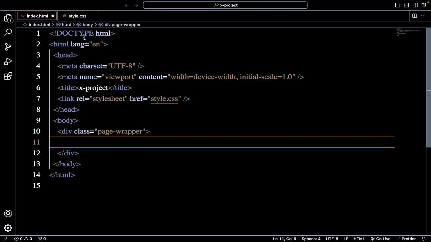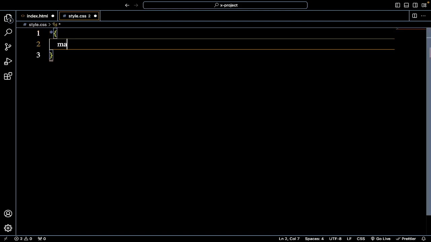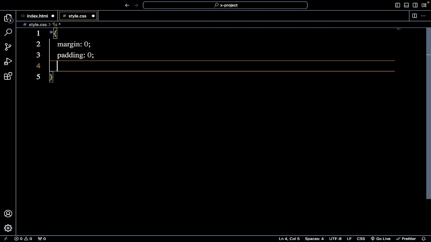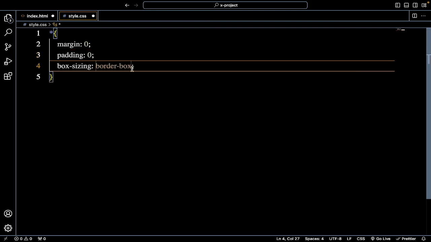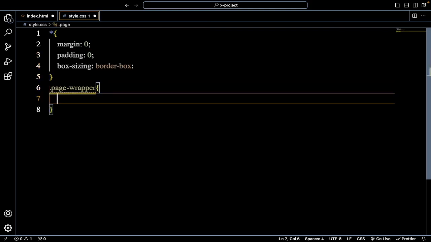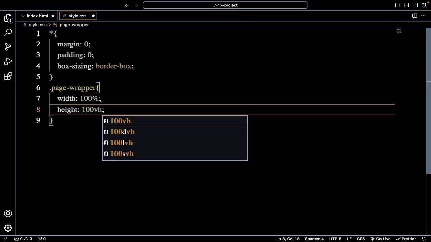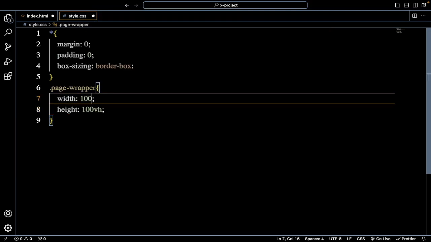Now let's give the CSS styling for this page wrapper div. So first, let's select the entire document and remove all margin. Remove all paddings as well. Set box sizing to border box. And now we'll select the page wrapper and give it some width, 100%, and height 100%. Let's change this to viewport width.